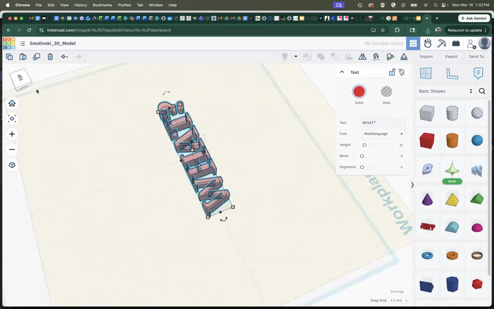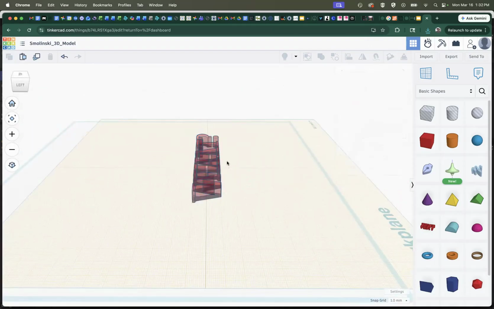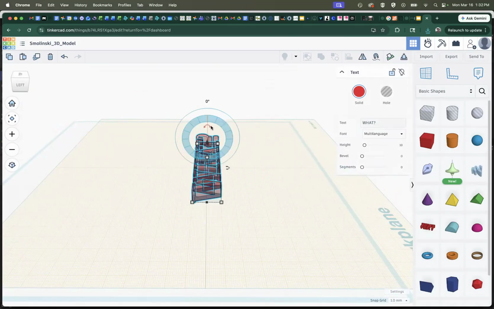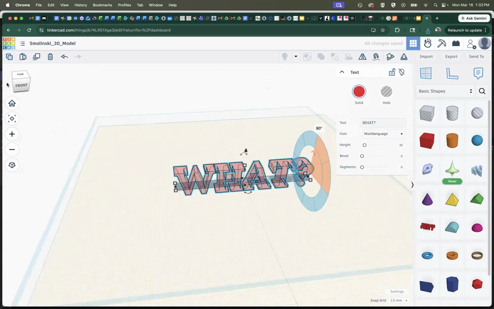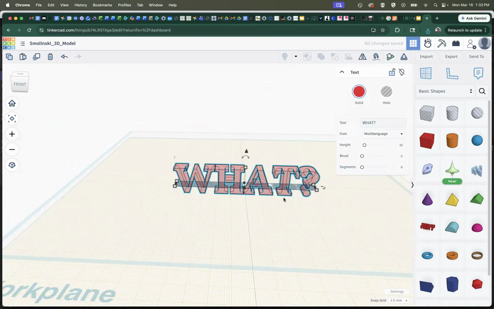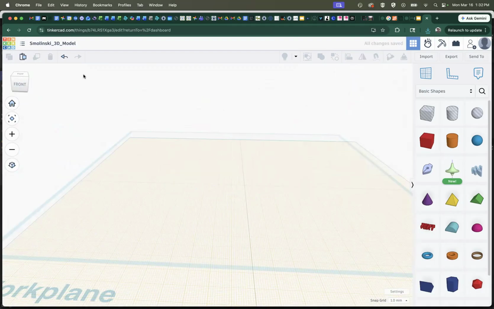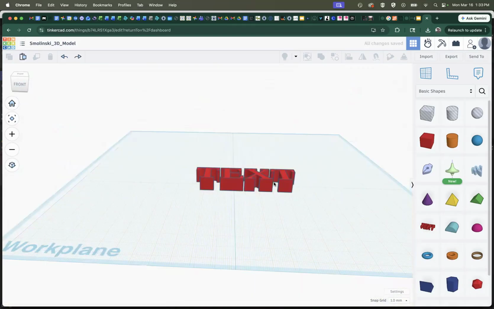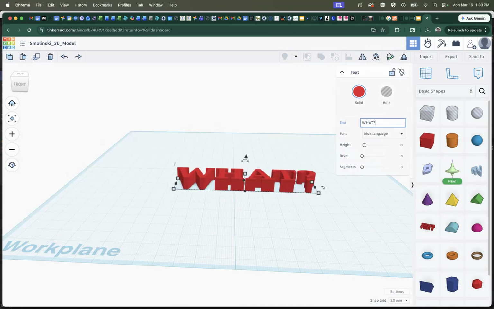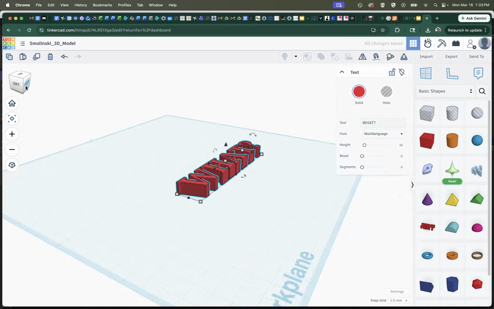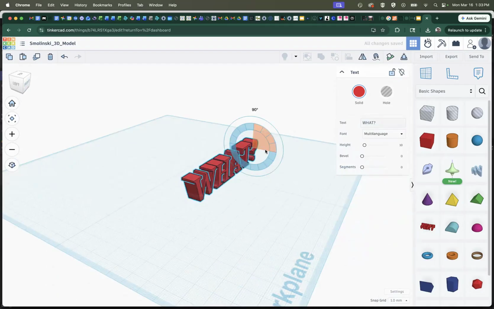Hold down shift, it'll snap. And then, ooh, why is this so funny looking? All right, I don't know what happened there. Let's try it again. Okay, and we'll rotate it this 90, and then we're going to lift it up a little bit.